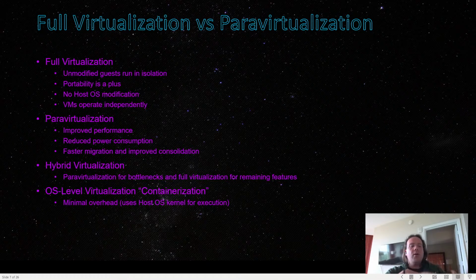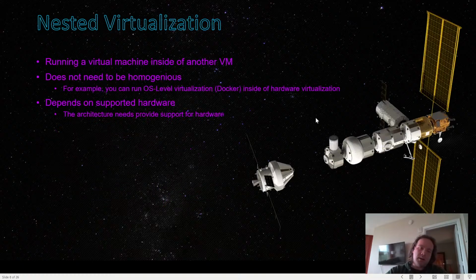Anyways, it's talking about OS level virtualization, which is applications. So Docker, but we're not going to discuss that. But just know that there is another layer of virtualization. And if you don't know what Docker is, you should probably look into it.